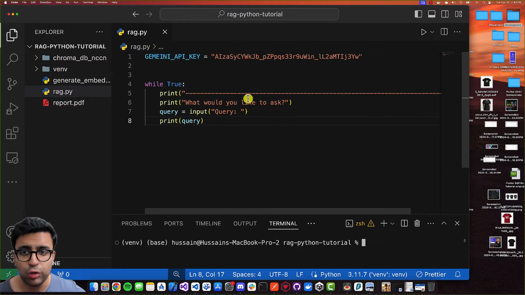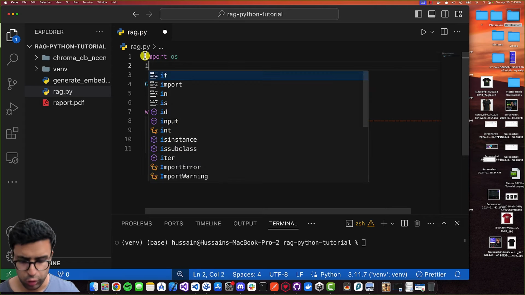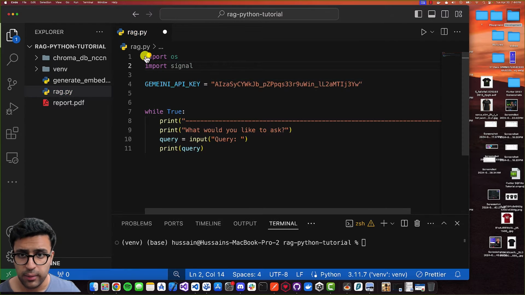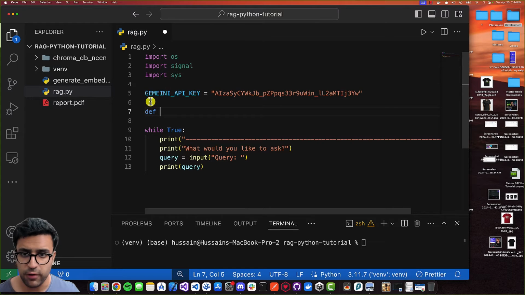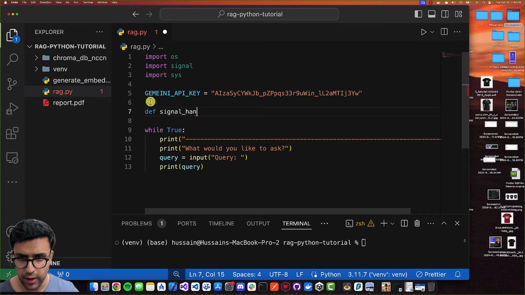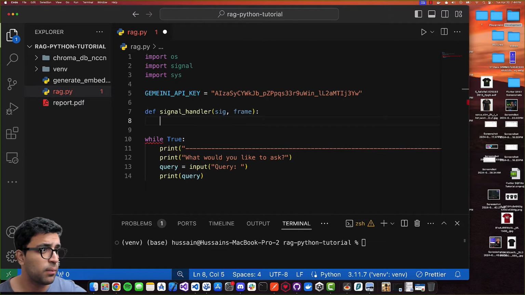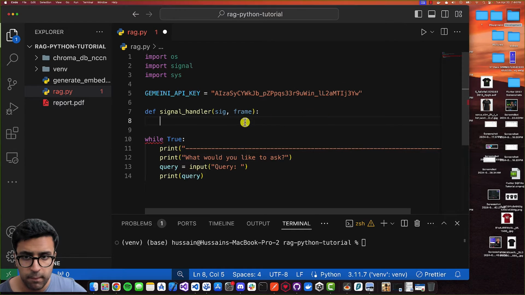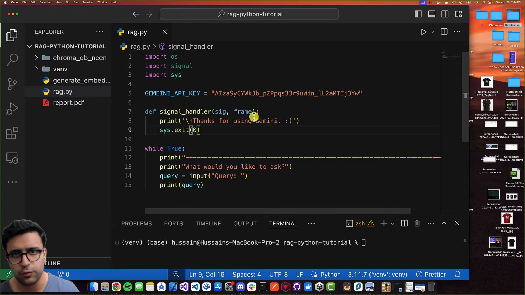So what I'm going to quickly do is basically import the following modules, which is import os. And then after this, I'm going to do import signal. And then I'm going to do import sys. And then what I'm going to do is the following. I'll create a function, and I'm going to call this signal_handler. And then I'm going to say that this is going to get a signal given to it and a frame. And then I am going to do the following, which is just print on a new line, thanks for using Gemini, like so. And then I'm going to do sys.exit(0). And this is going to allow us to exit gracefully out of our script.